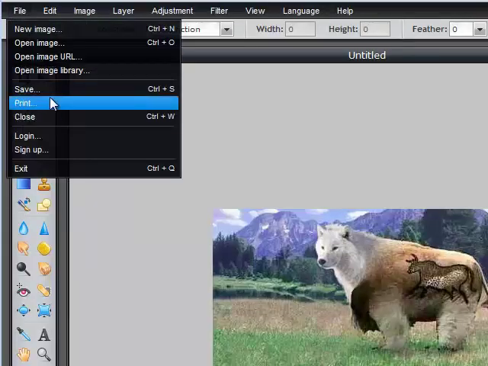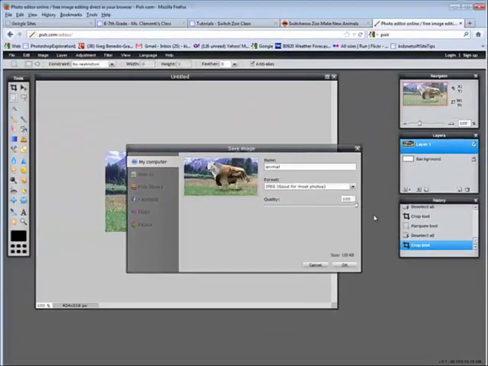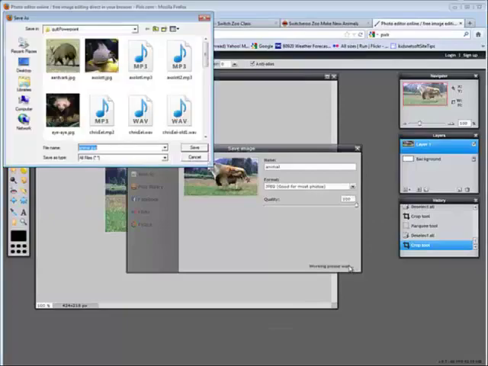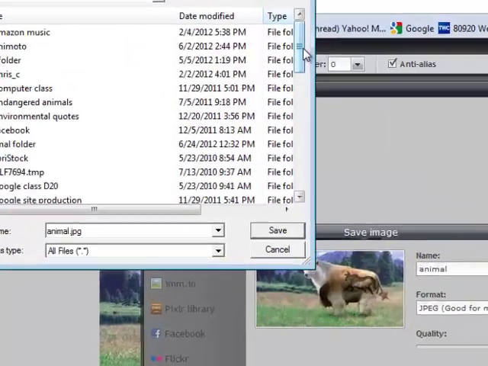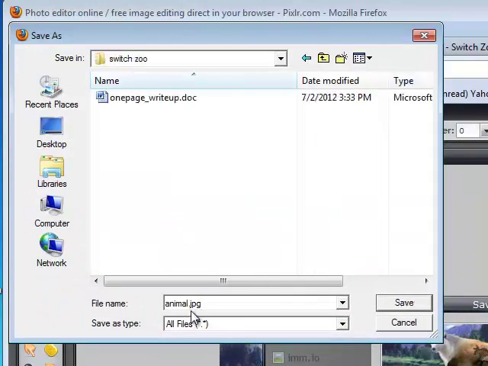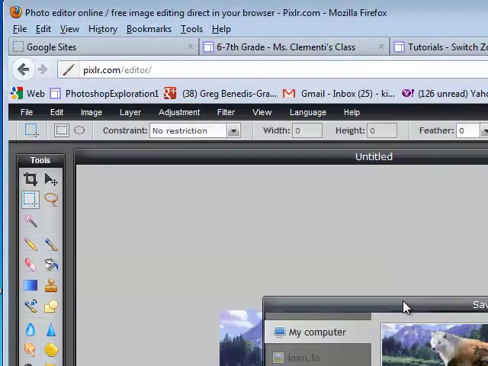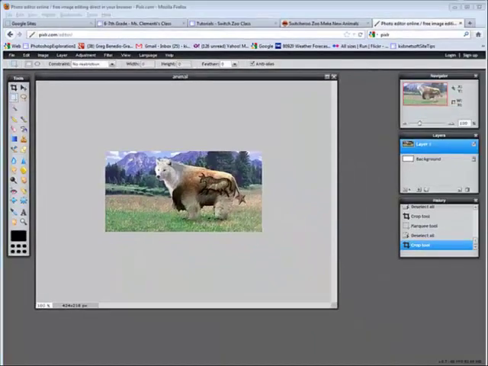I will then choose File, Save. I will name this maybe Animal. Make sure it's set to JPEG and put it to 100% in quality. Click OK. Locate that folder that you called Switchzoo, and that is where you will save that. Also, make sure that it says .jpg at the end. That's important. I will now click Save, and I now have the picture of my animal in my folder.